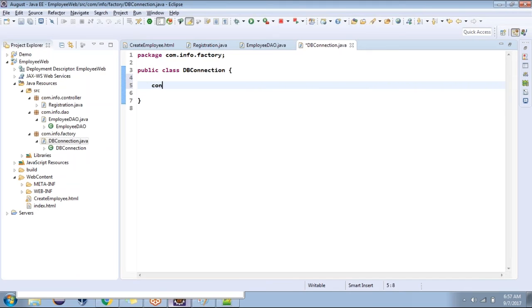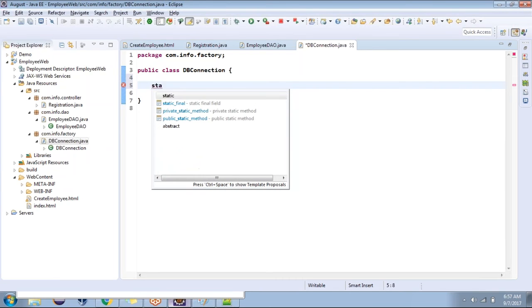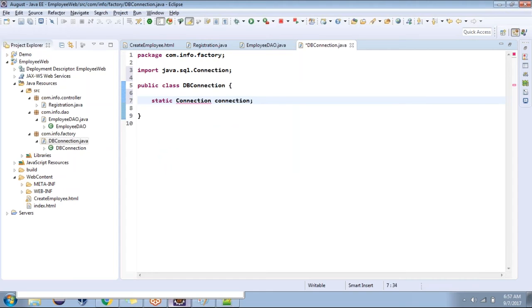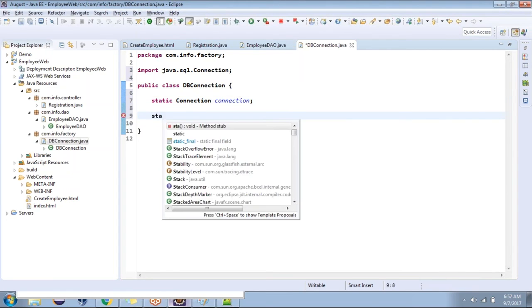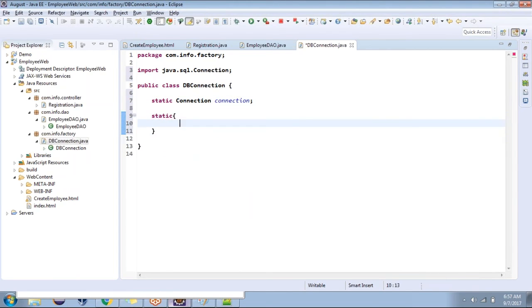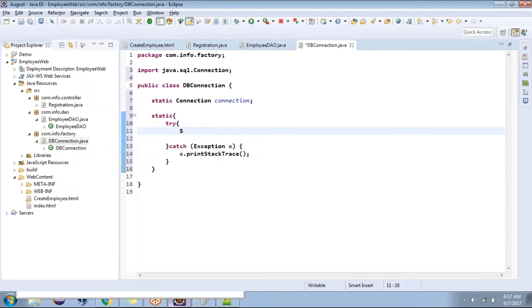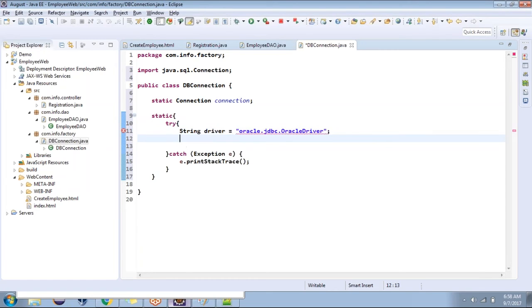Now tell me, take the DB connection. What will you write? For your sake, I'm typing; otherwise I would have done copy paste. Static, try, catch, e dot printStackTrace. Yes or no? Yes, sir. Then the driver name, String driver equals oracle dot jdbc dot OracleDriver.